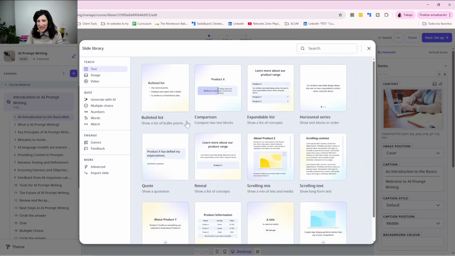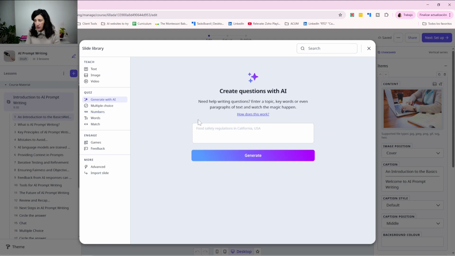And now you would see this slide library. Remember that slides are our lessons or our activities. And in here, I can choose if I'm teaching, so if I'm imparting knowledge and sharing information, or if I'm going to conduct a quiz, or if I want some type of interactivity. Now there are also some more advanced options, and you can also import slides if you've created them in Google Slides, in PowerPoint, or if you have anything that's created in Articulate, for example. So let's actually go in and we're going to generate a quiz using AI.